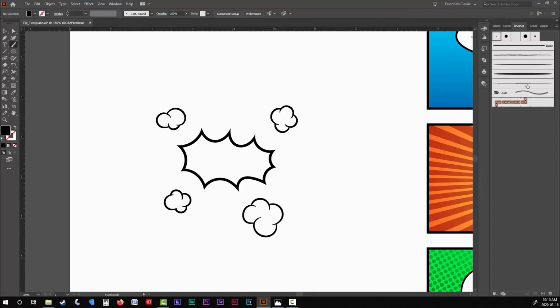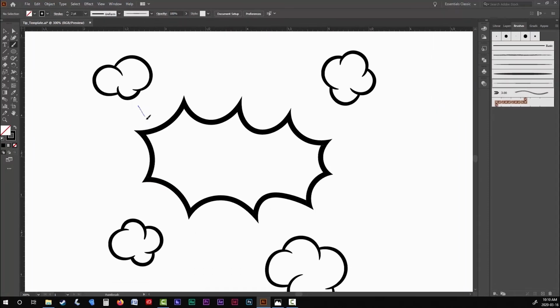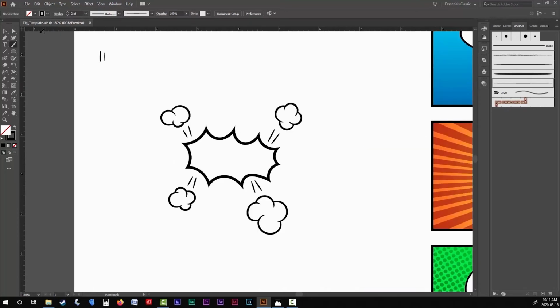When creating an action bubble, it's never a bad idea to add in a few random lines between the smoke clouds and the explosion to show movement. Now if you're going to be using this graphic for the interior of your blank comic book, then you can leave it just the way it is.